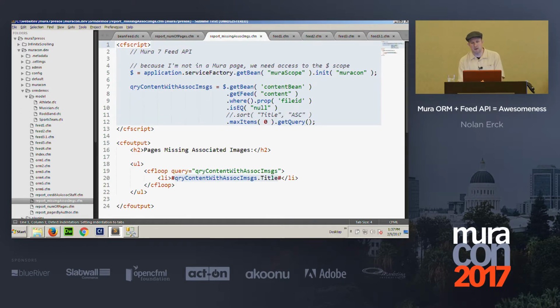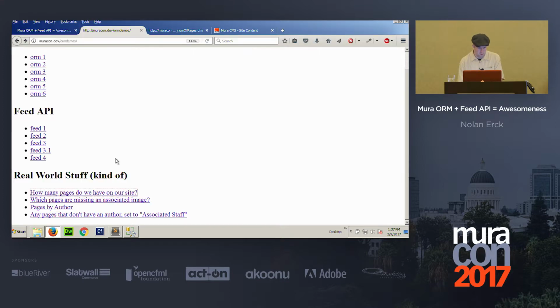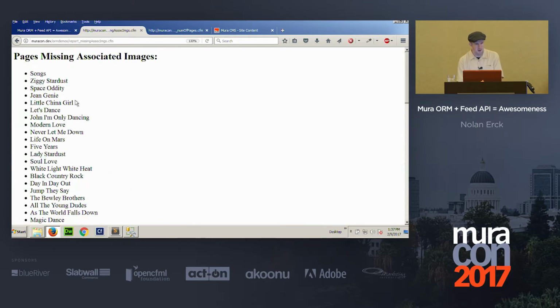You can go and make a content bean, get everything where the file ID property is null. You've actually got a way to do null baked into Feed ORM, into the Feed API. So you can check if something is null. That will return all of my, in this case, I've got lots of David Bowie songs here and some other stuff, none of which has an associated image with it.